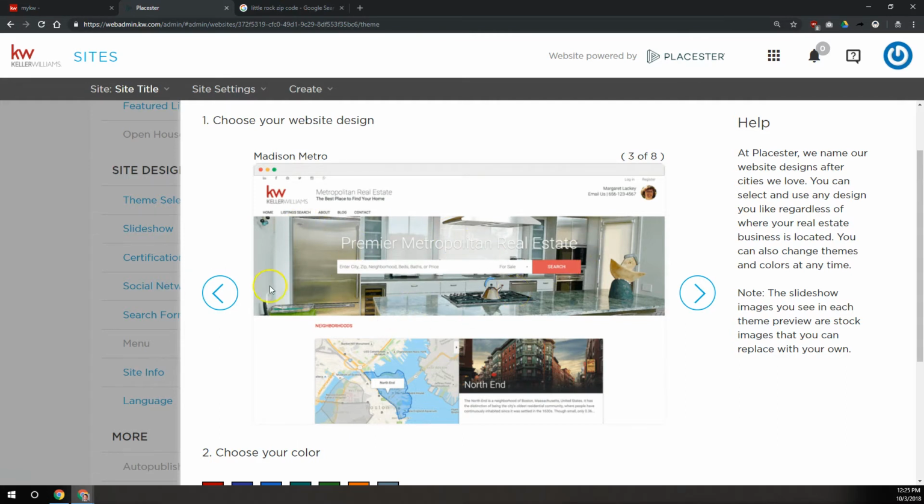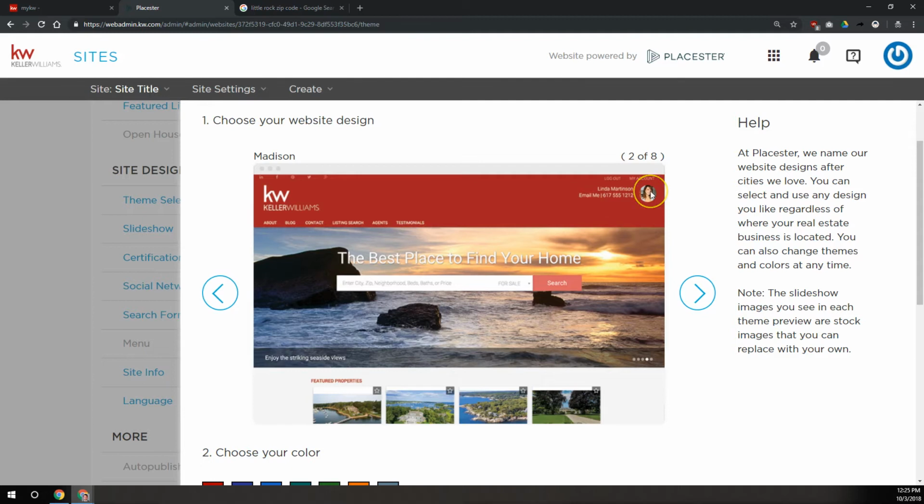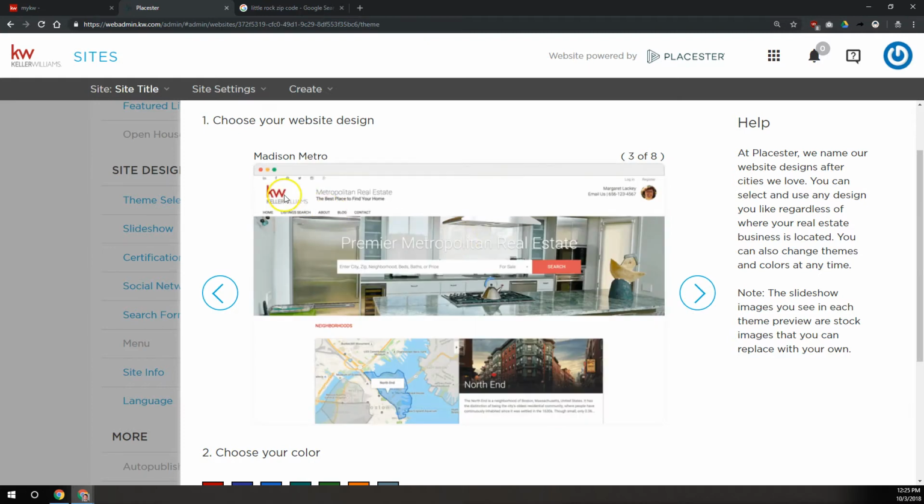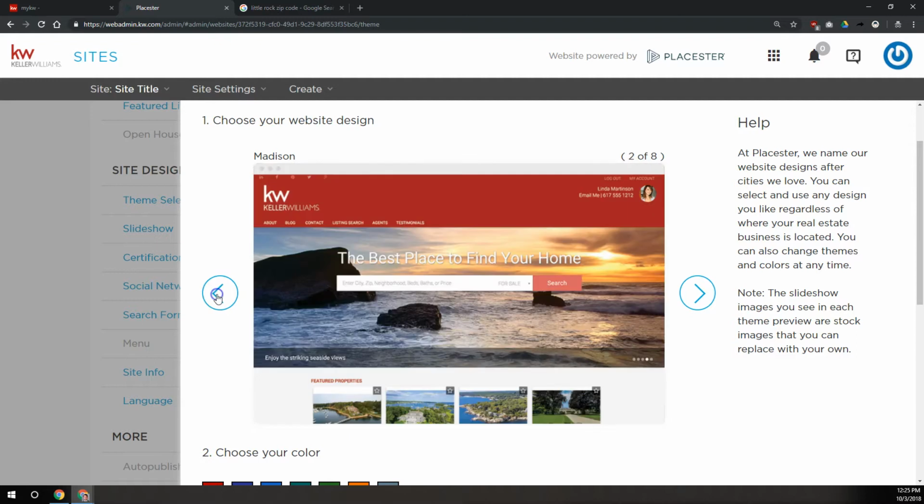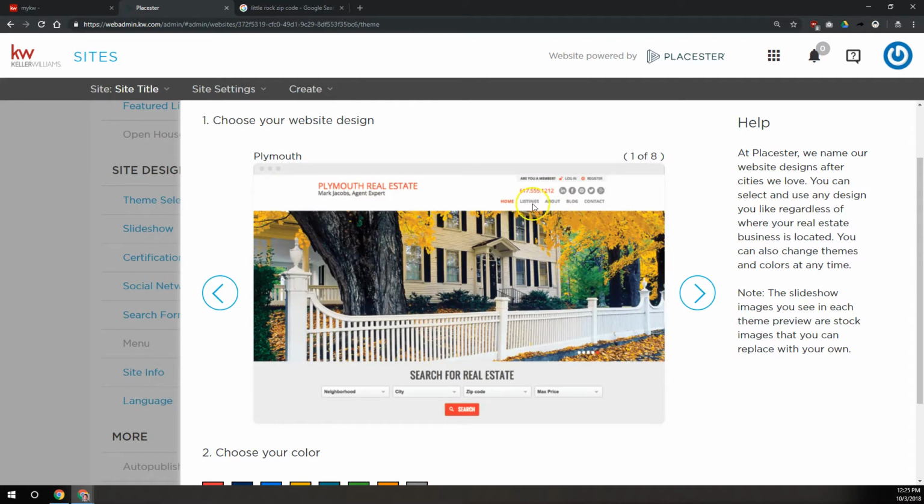That is changeable. Now, speaking of the Madison and the Madison Metro, those two themes are KW specific. Only KW agents get those two themes, and they have some KW customization to them. By default, they're going to come with the KW logo up at the top here, and it should include the KW logo down at the bottom as well. The other themes are not going to have that in there by default.